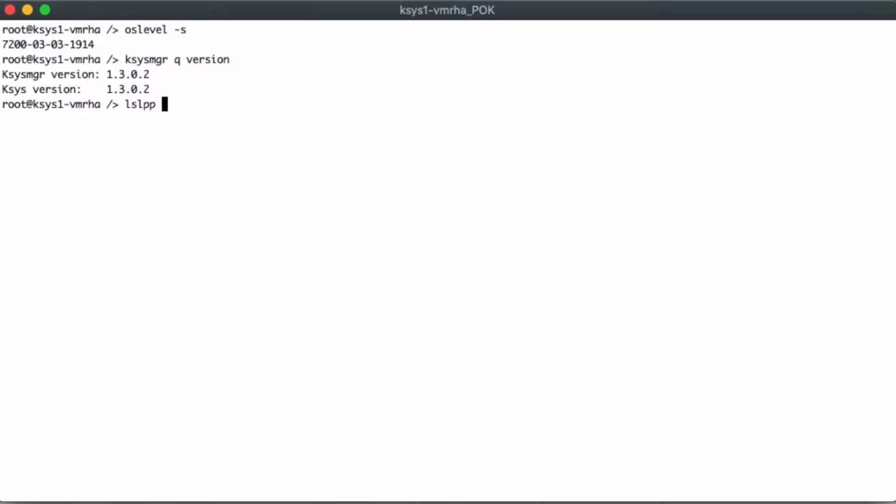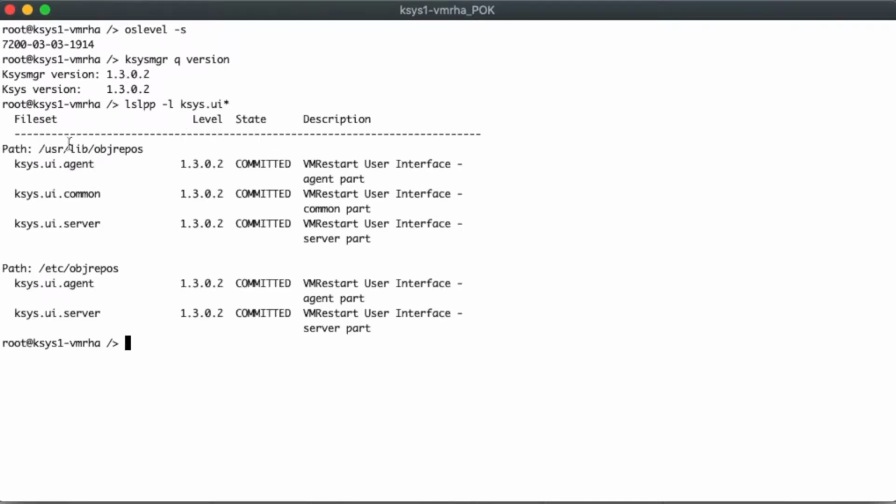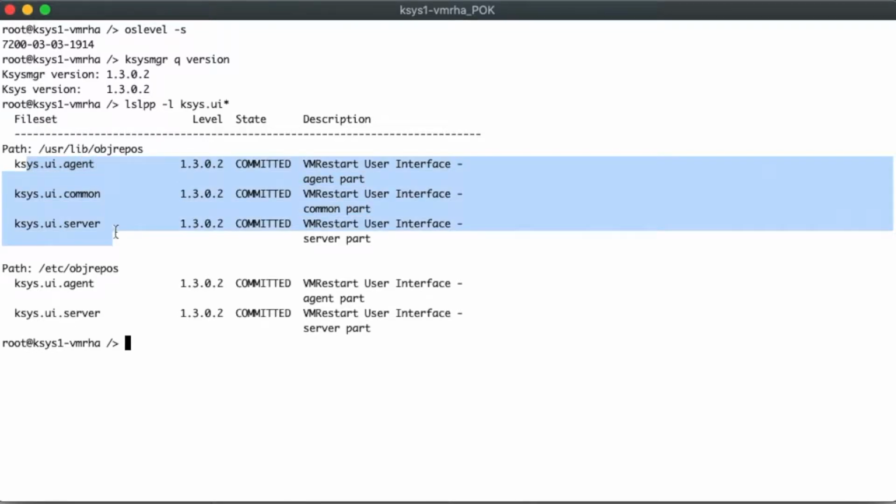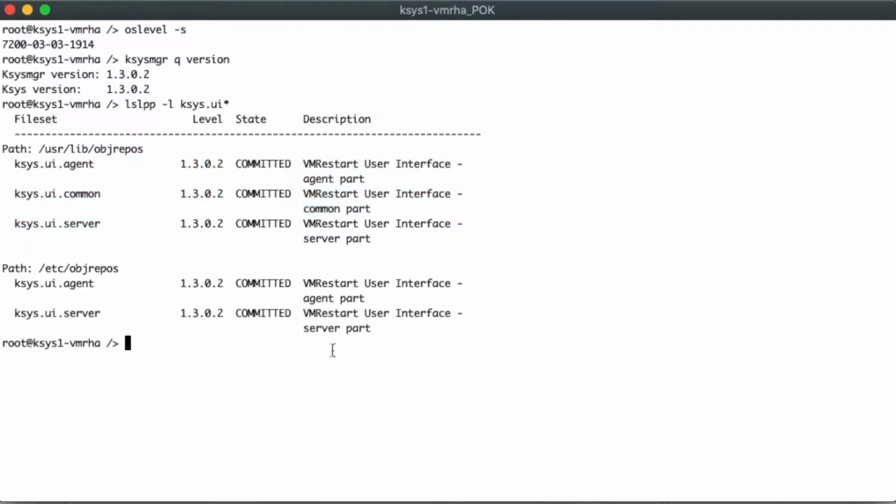And then let's do lslpp -L on cases.ui. You'll notice that I have the agent package, the common package, and the server. So effectively, this cases instance is not only giving me CLI control, but it's also giving me the GUI, and it's running the web server behind the scenes that I'm connecting to, and I'll show you that in just a few minutes.